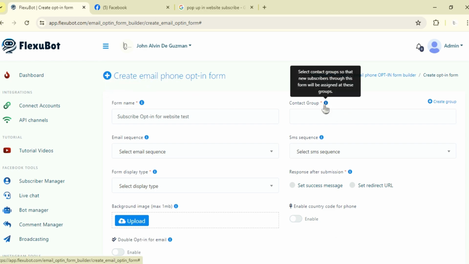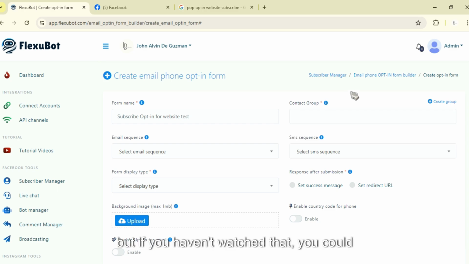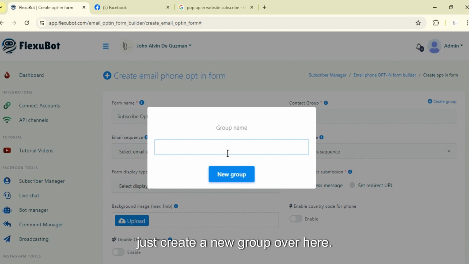Contact group: take note that you could assign a pre-made one. If you haven't yet watched our previous tutorial on how to create a contact group, watch our part 1 on the contact group under the broadcasting section. But if you haven't watched that, you could just create a new group over here.